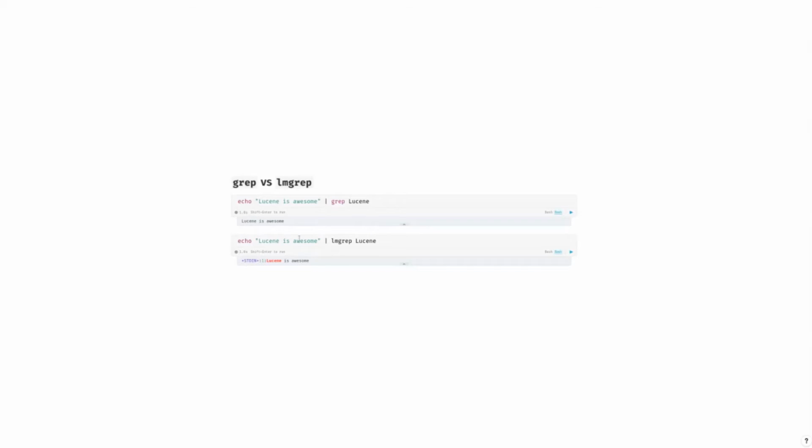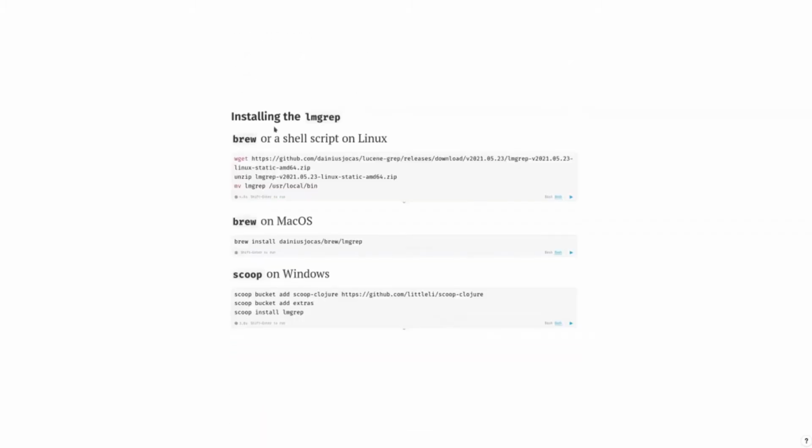And as I've said previously, Lucene-grep on the very surface does pretty much the same thing. So I have my text, Lucene is awesome, and I ask lm-grep to search for Lucene, and it happily does the work. And the output is very, very similar. It highlights the part that matched the query and where it found this query. In this example, it was standard input. So Lucene-grep does pretty much the work that grep is promising to do. Yeah, cool.